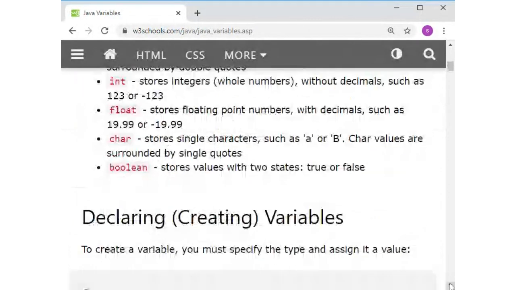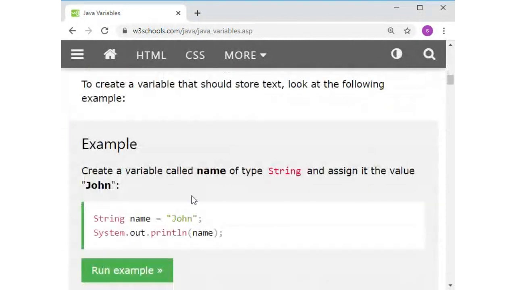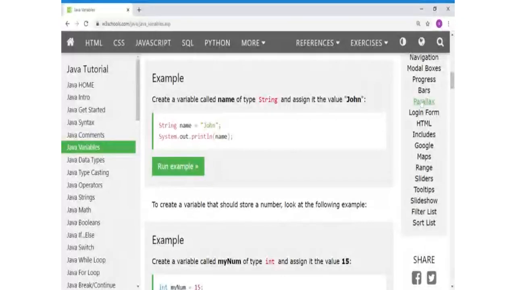We're talking about declaring a variable. To declare a variable, you need to know the syntax: the type, the variable name, the assignment operator, and the value of the variable. Now, there is this example here. This is what I'm asking the class. When you run this, what will be the output? John. Very good. It will print John.